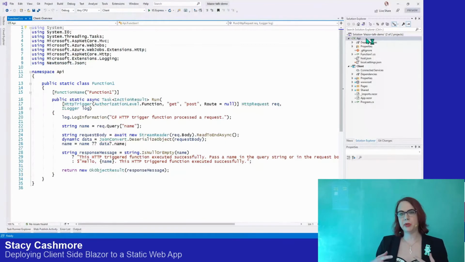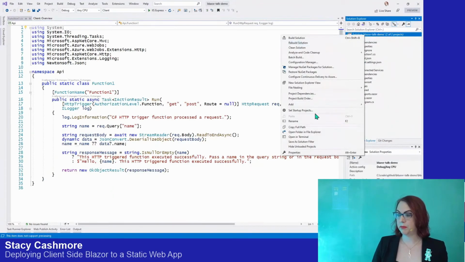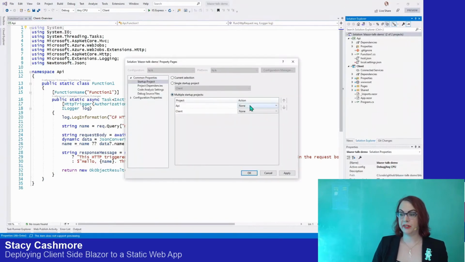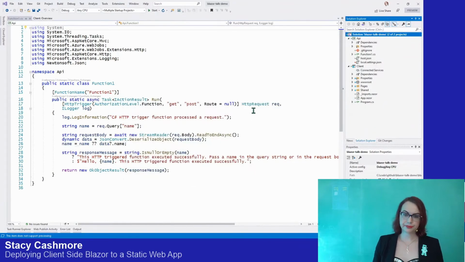So now we have our client and we have our API, but I also want to show you how you can use this locally as well as inside of Azure. So there's one last thing we need to do before we get into the code, and that is we need to ensure that both of our projects start up when we hit F5, and we just do that inside the solution properties, and we just set both of these to start.